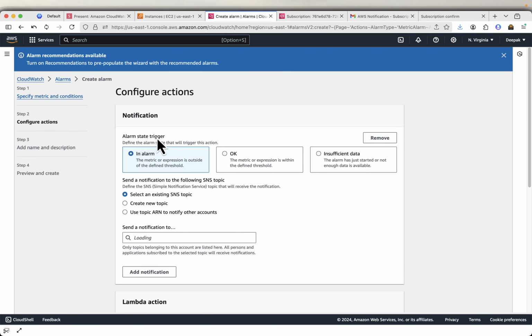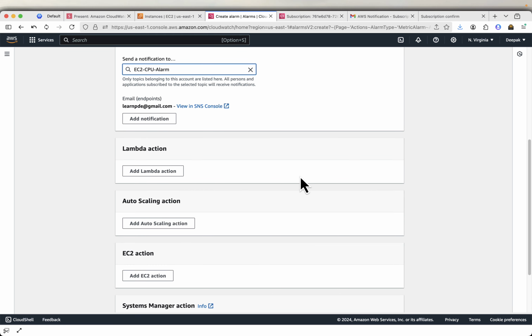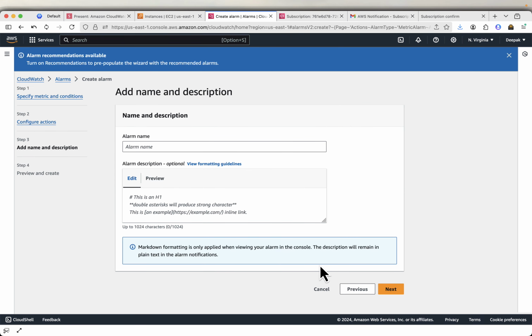And when the alarm state trigger is in alarm, we are saying select an existing SNS topic. So I'll select the topic name, and it has automatically filled out the endpoint, and the rest of the actions you can keep as default, and click on next. Then give an alarm name.